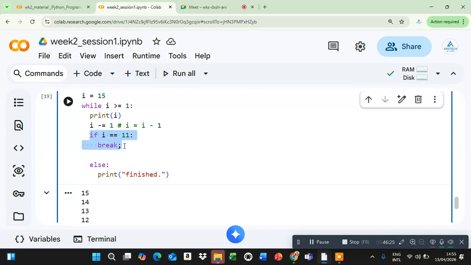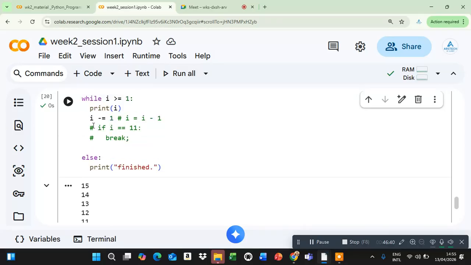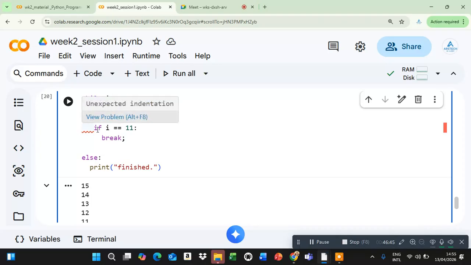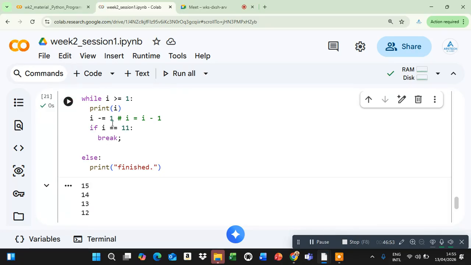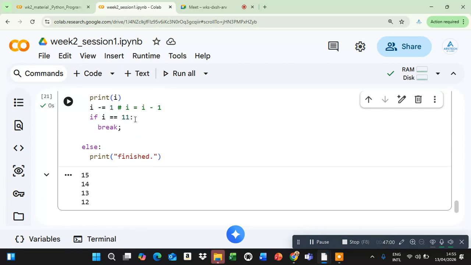So that should be this point. So if I run this, you see my else statement, finished. But if I uncomment these two statements here, the if statement and the break statement, this line, it should be. So if I run this, you see that the else statement will not be printed. 15, 14, 13. So the break statement stops the execution once I reach a certain point.